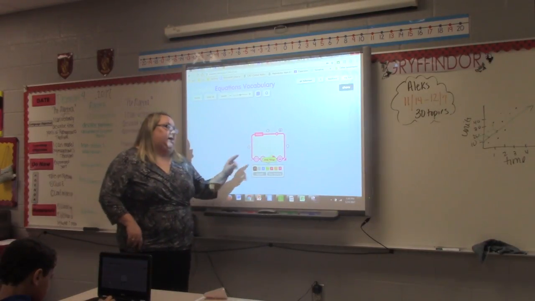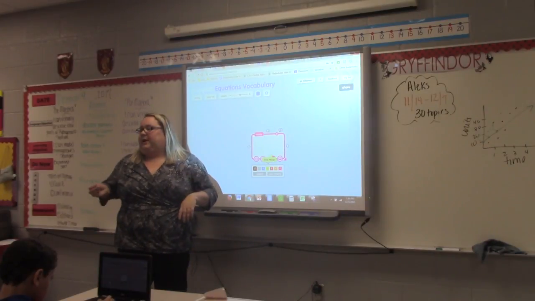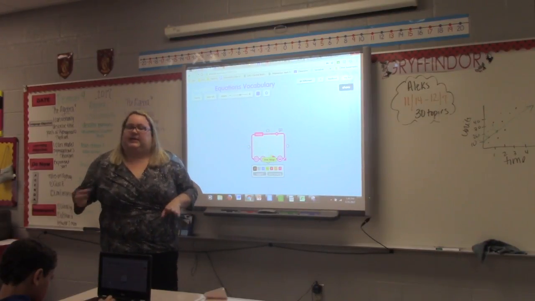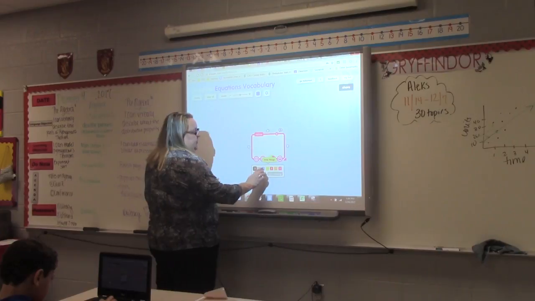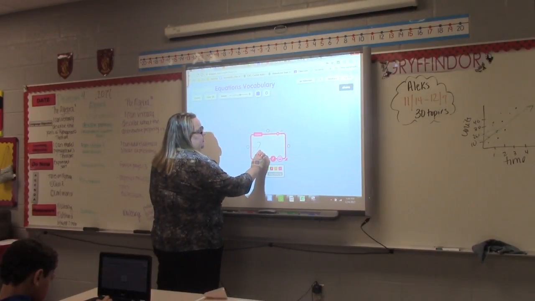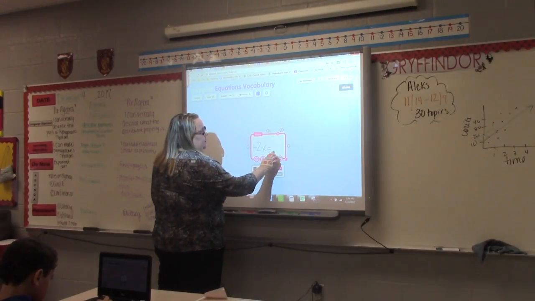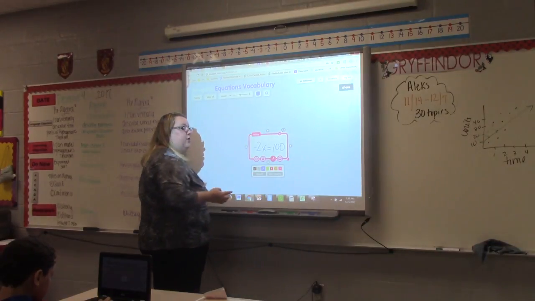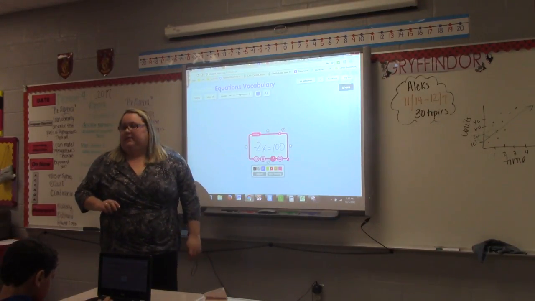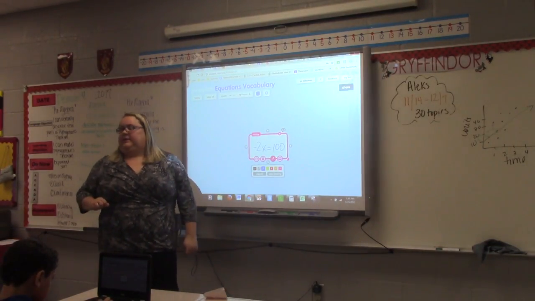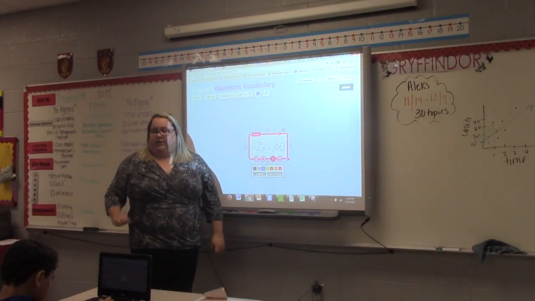You can either type or draw in, but everyone's first popple in the middle is going to be exactly the same. And I want that popple to be negative 2x equals 100. You can draw it or you can type it. So negative 2x is equal to 100.